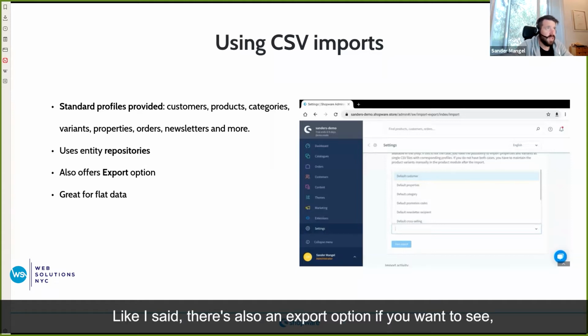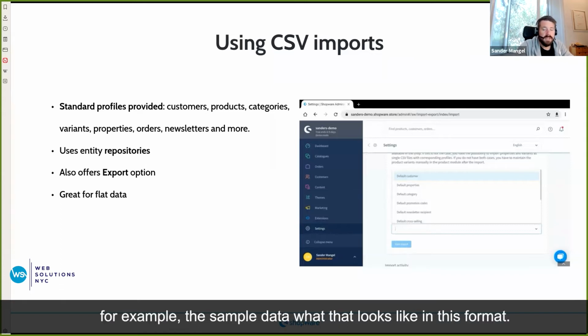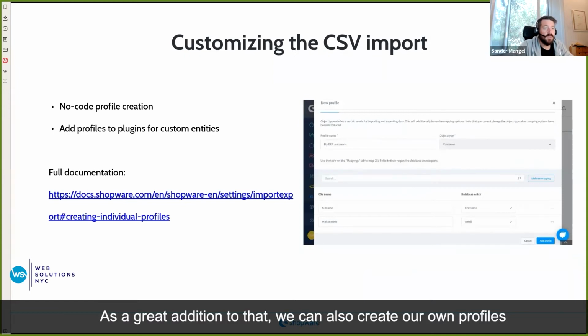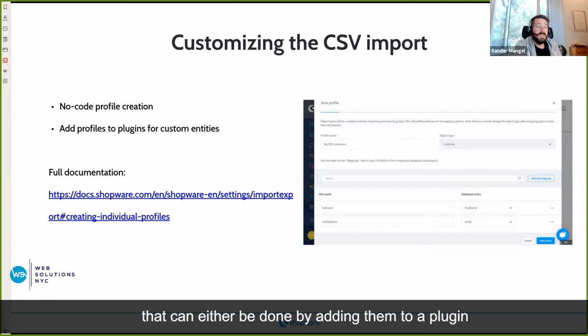Like I said, there's also an export option if you want to see, for example, the sample data, what that looks like in this format. As a great addition to that, we can also create our own profiles, which can either be done by adding them to a plugin as a developer, or we use the no-code option.